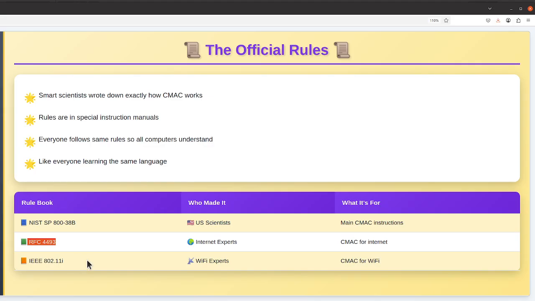Having these rules is super important because it means your computer can talk to any other computer in the world using CMAC, and they will understand each other perfectly. It is like everyone learning the same language. Banks, governments, and big companies all follow these same rules. When someone creates a new CMAC program, they can even send it to special testers who check if it follows all the rules correctly and give it a gold star if it does.